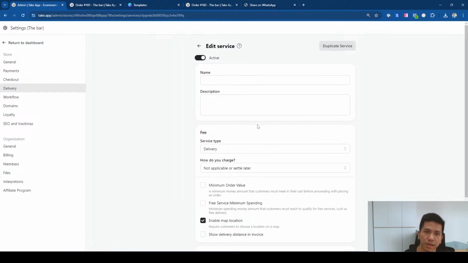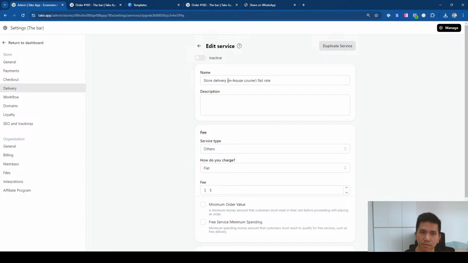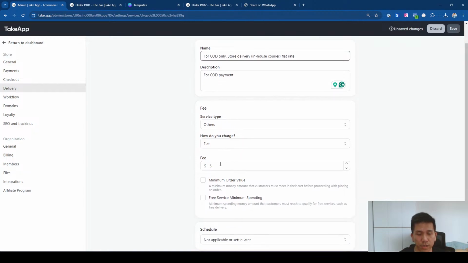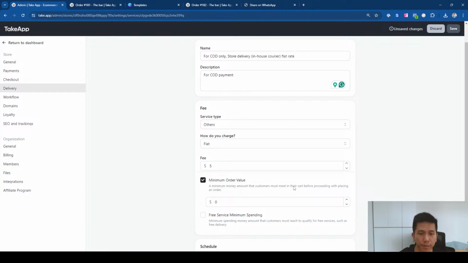So you name it like store delivery, in-house courier, flat rate. Then the description you can put like for COD payment or something like this, or even right here for COD only. And then it will always be $5 and minimum order value.